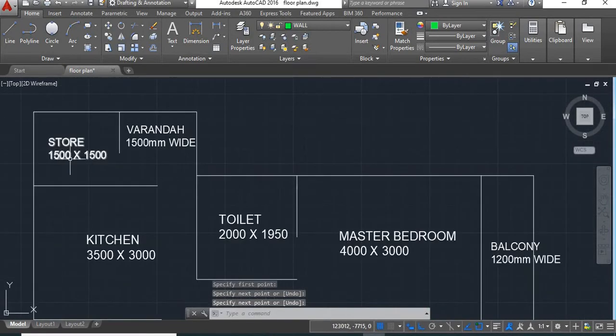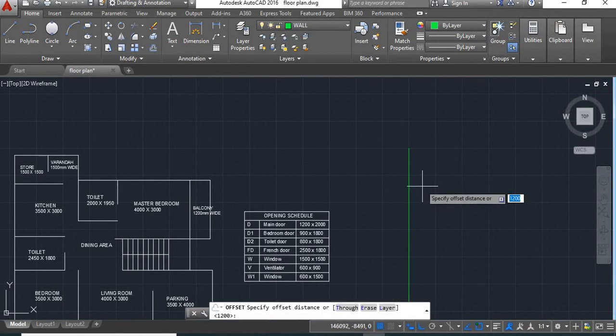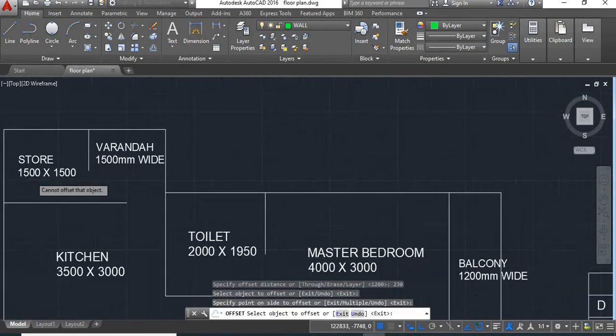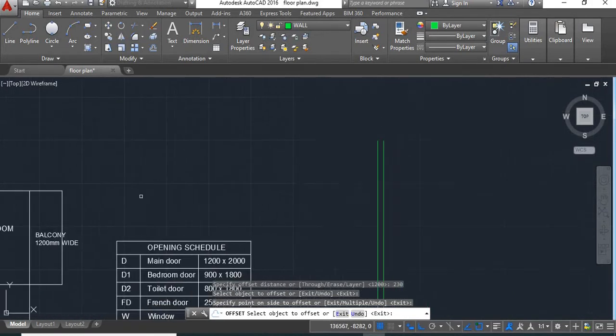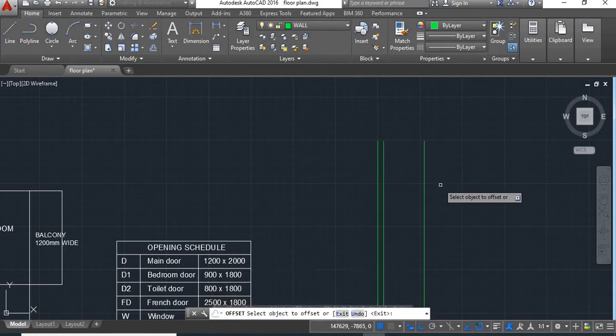Starting from this storeroom, we'll take this wall thickness first. All external walls will be 230 mm and internal walls will be 150 mm. So we'll take this external wall. We'll take offset, distance 230, the wall thickness. Give offset. Now the storeroom dimension is 1500 by 1500, so we'll give an offset here of 1500.